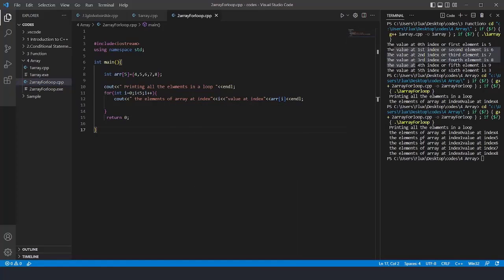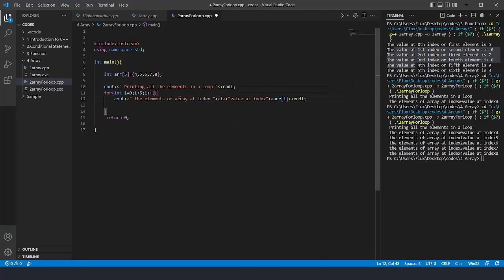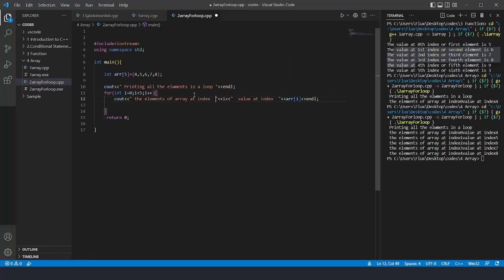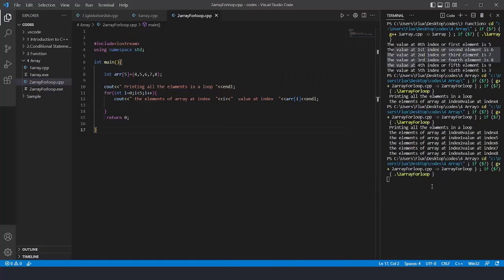The elements of the array at index 0 is, we have to give space here. If we give space, that will be more visible. Let's give some space here. All right. This will definitely solve our task. I'll Control S and I'll right click and run the code.